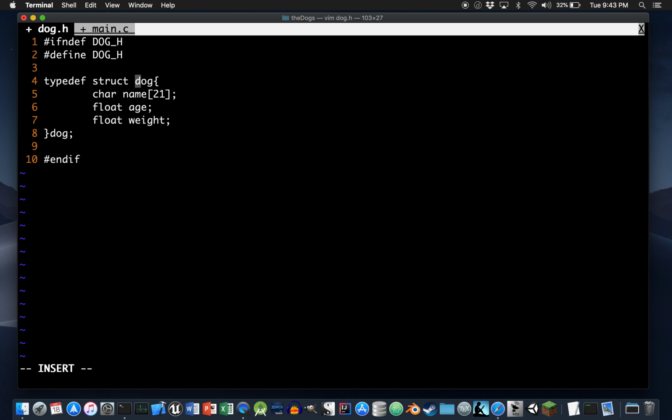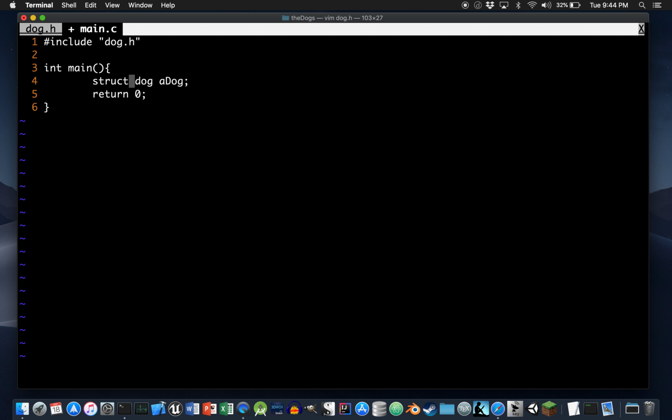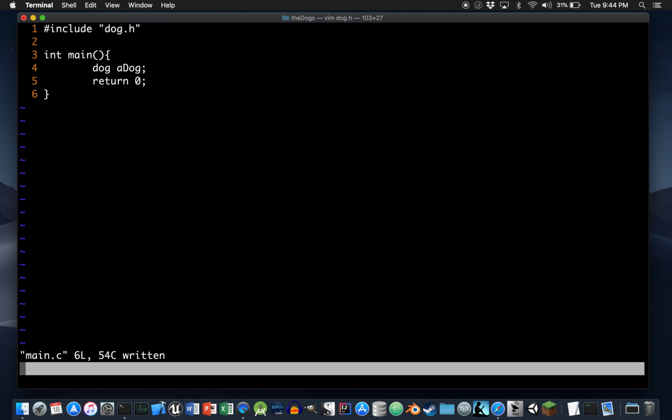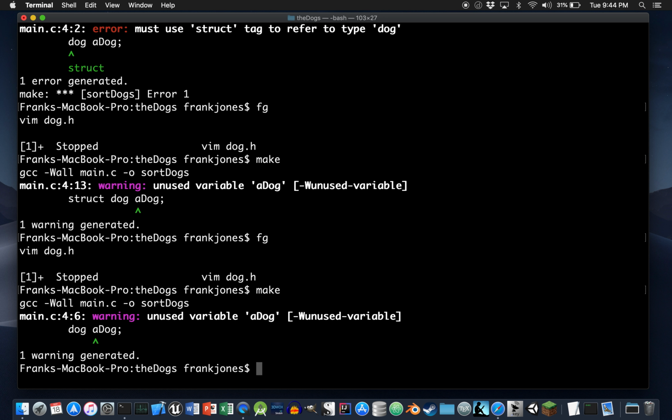If that's somewhat confusing, just remember that if you create a struct in this way, you don't have to type struct in front of the name of the struct every time you want to use it. You can simply type, in this case, dog. So let's go ahead and save this. I'm going to go back to main. Just to prove the point, we'll delete the word struct and try to build this. We see that we don't have the error anymore, just the warning.